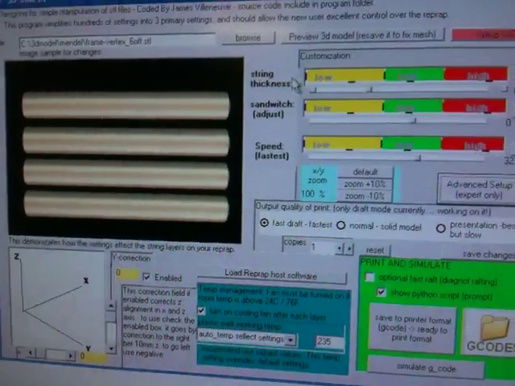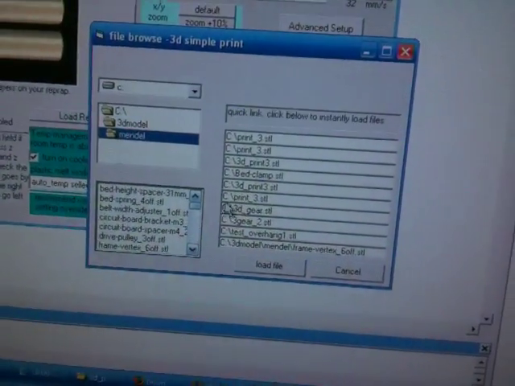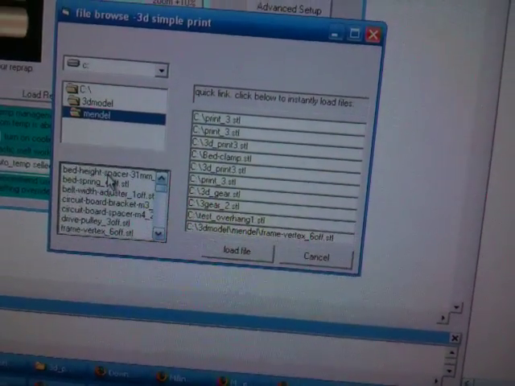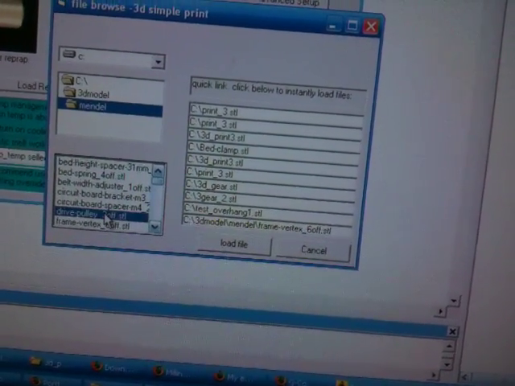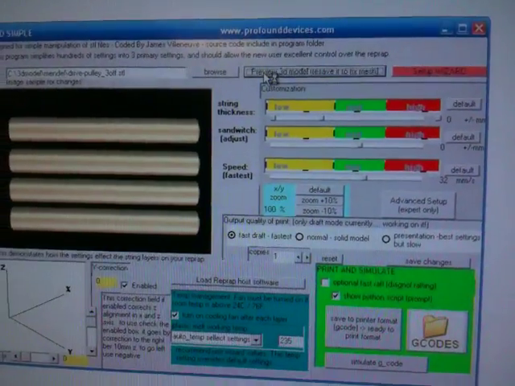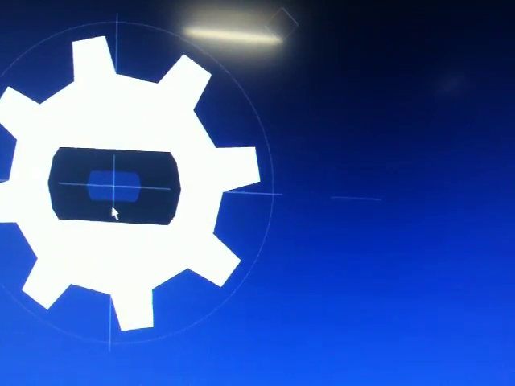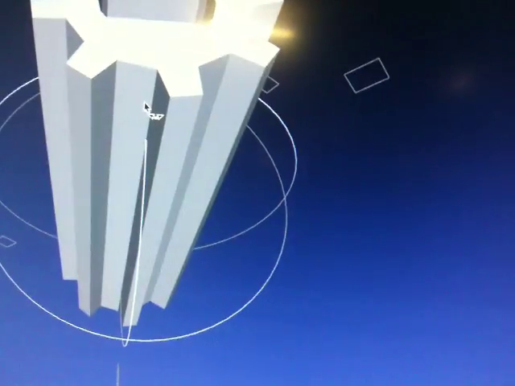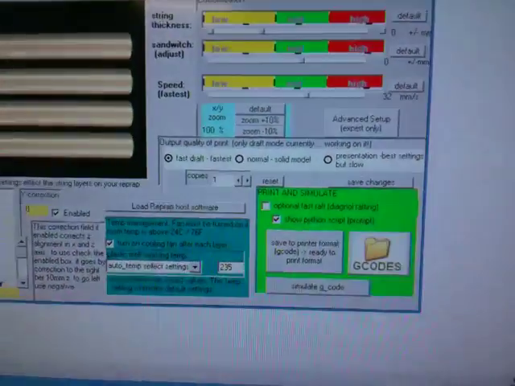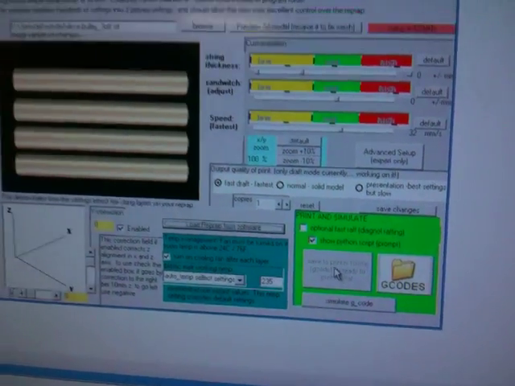Let me show you how you would run this program. You would click browse and you go right here, and let's go ahead and look at this one right there. And let's go ahead and preview the part real quick. Okay, so this is showing us the part. That's the part it would try to print. And then we go here to save.